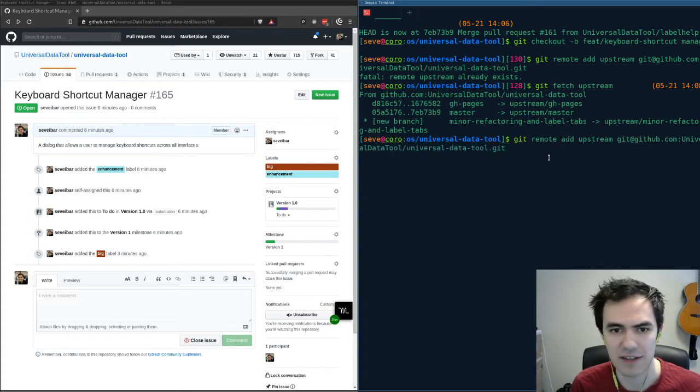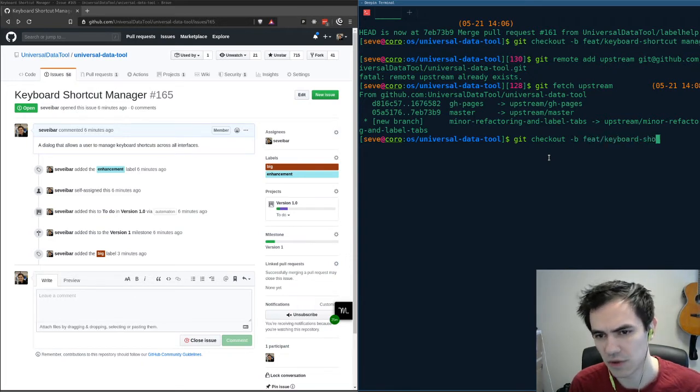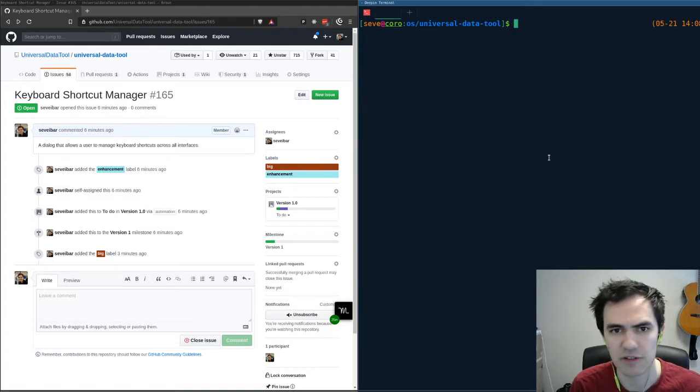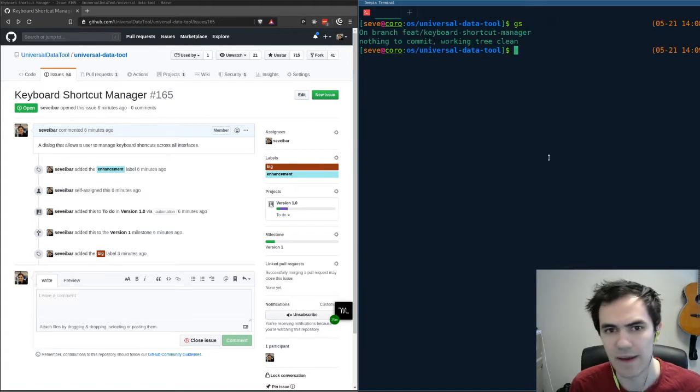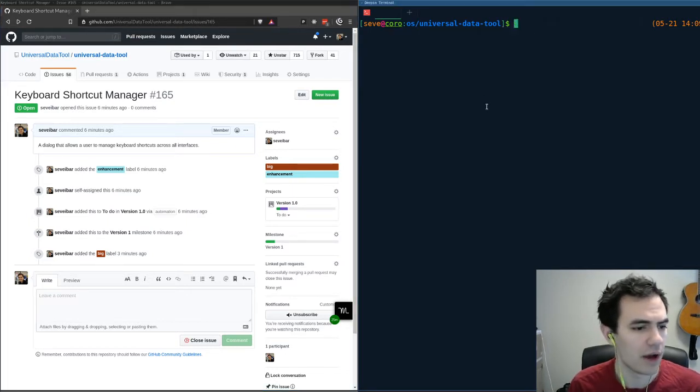So let's go back to that. git checkout -b. I guess I've got to retype it. git checkout -b. We're calling this feat/keyboard-shortcut-manager. Branch names don't really matter too much. So we're now on that branch. If I do a git status, I'm using my hotkeys here, it says I'm on this branch.